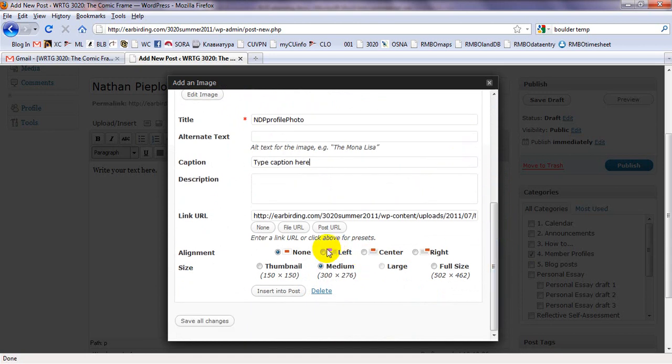You can choose an alignment for your photo, whether you want it to be on the left with the text wrapped around it, in the center with the text wrapped around it, or on the right with the text wrapped around it, or if you want the text to split above it and below it, that would be none. You can choose a size, the original size, or one of these. I usually choose medium. Medium's about right in most cases. So in this case, it might do a left medium, and then you can click insert into post.